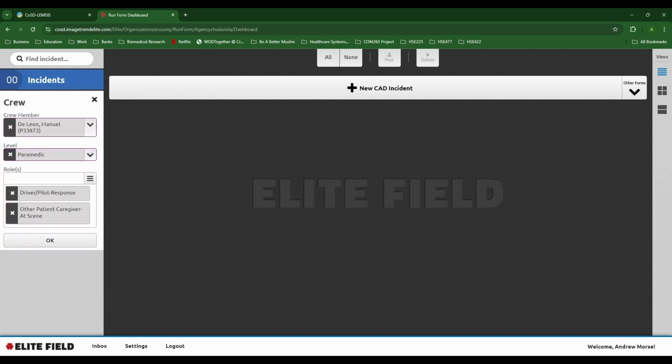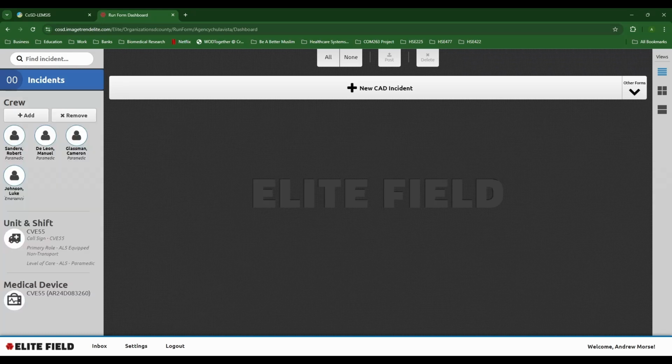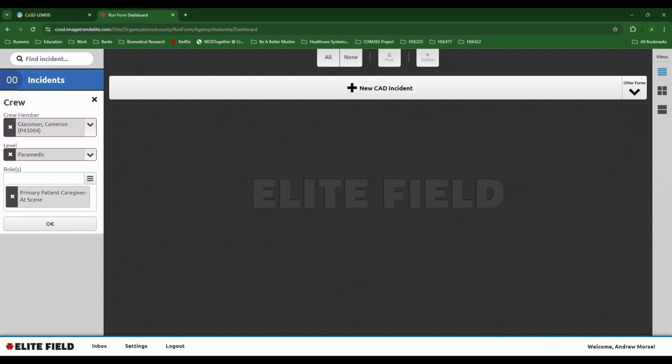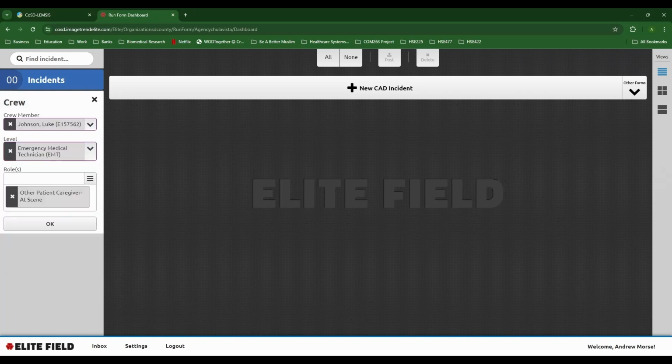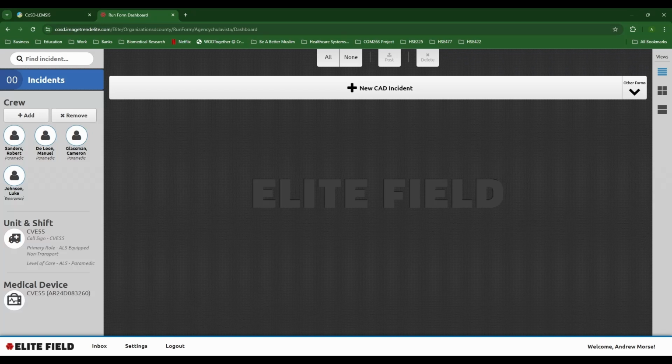And you can see we're going to go right into the engineer. So for engineer on a suppression unit, you're just going to select driver/pilot response, other patient caregiver at scene. And then for the firefighter paramedic, that is going to be responsible for patient care, you will select primary patient caregiver at scene only. For the fourth man, you're going to select their name, and then their role is just going to be other patient caregiver at scene.